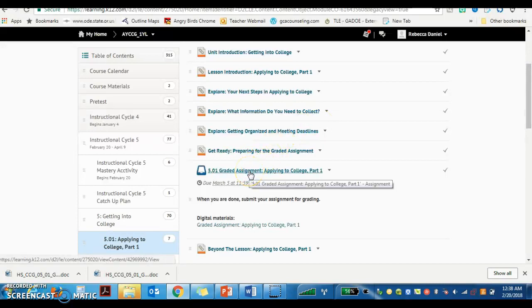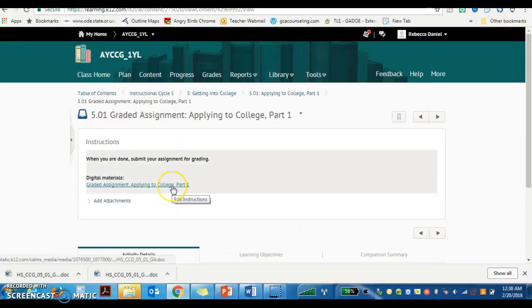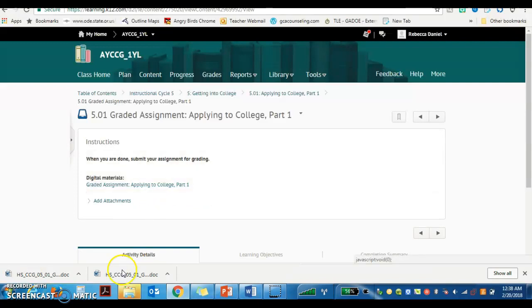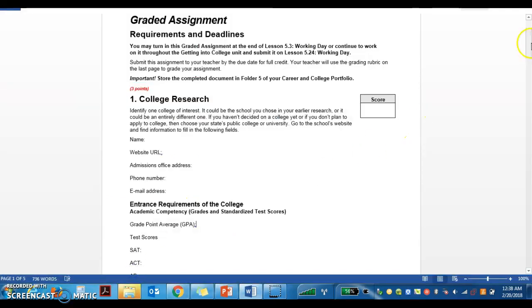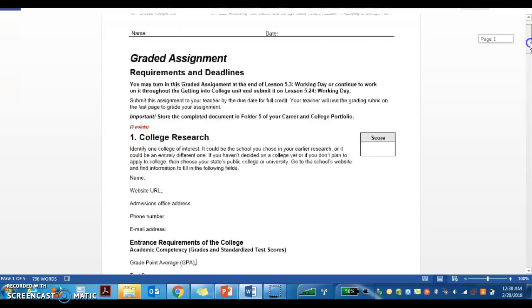Here you have a graded assignment. So this right here means it's a Dropbox assignment. If you click on that graded assignment, you will get a Word document. If you click here, a Word document will open. And once it does open, you're going to want to make sure, I've opened this already so it doesn't show it, but you're going to click Enable Editing, and you will have the assignment.